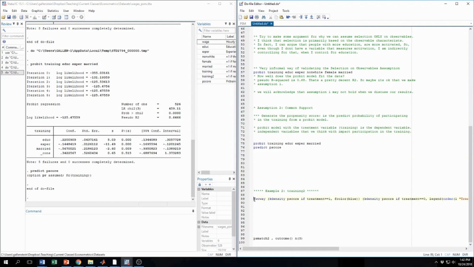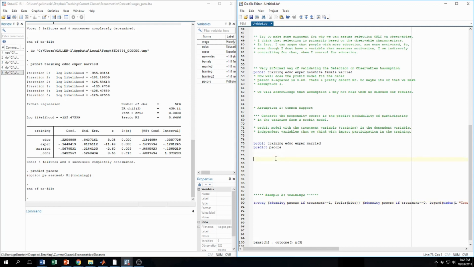Okay, so then how are we going to do that? We've generated our p-score, and now we want to create a plot. We want to plot out the empirical distribution of the propensity score for the treatment group and the control group. We're going to use a command called twoway. That means this is going to be a graph that has two different plots on it.